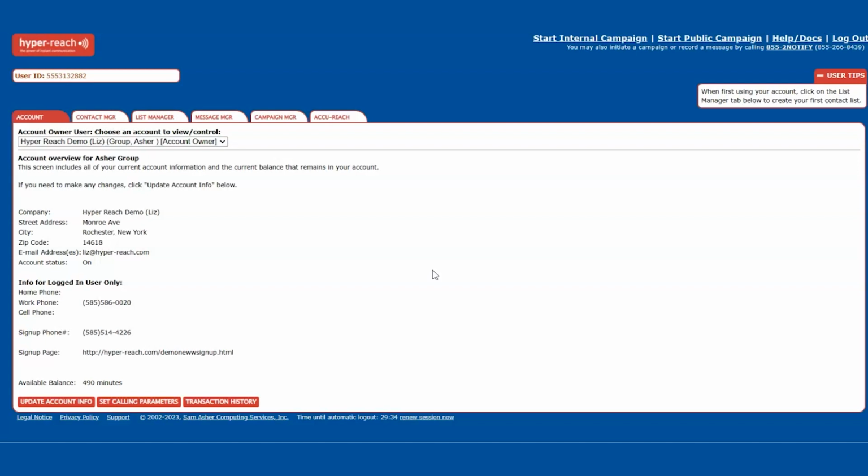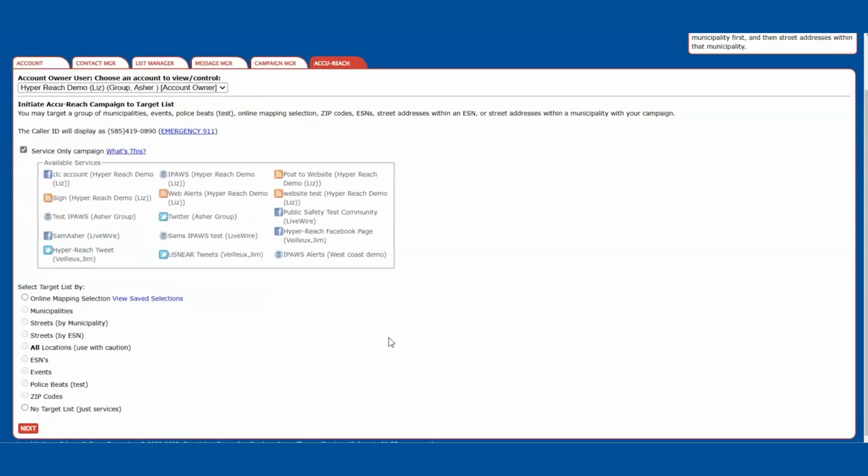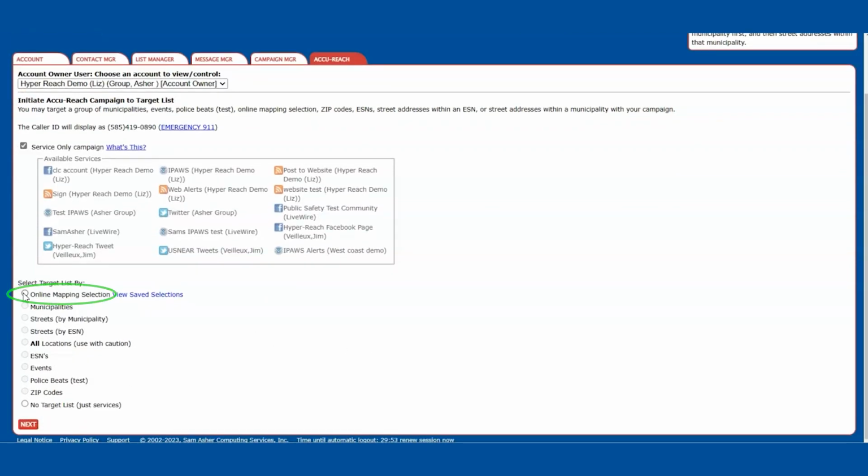Users can launch an IPAWS alert on their desktop or through our mobile app. This tutorial will cover launching notifications on the desktop. While logged into your account, you will want to navigate to the Campaign Manager tab. To start a campaign, click New Public Campaign. Choose Service Only Campaign and Online Mapping Selection. Remember, IPAWS messages require a map.